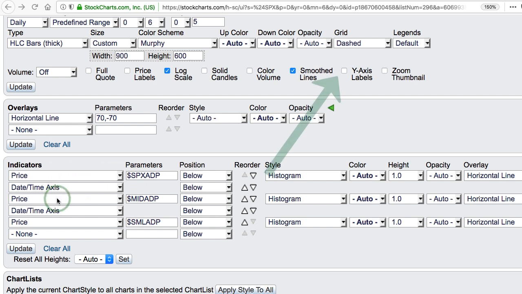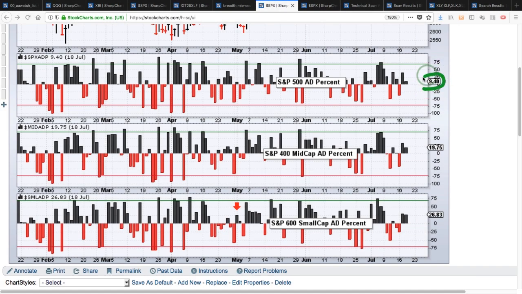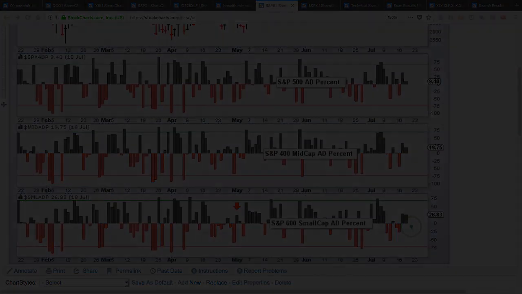Now, there's one thing I would recommend you do on these charts, and that is check the y-axis labels box. And if you do that, then you'll see the values for these indicators on the right-hand side. So now you can see we have 9.4 for large cap 80%, 19.75 for mid cap 80%, and the strongest was small cap 80% at 26.83%. That would be represented by that last bar there.